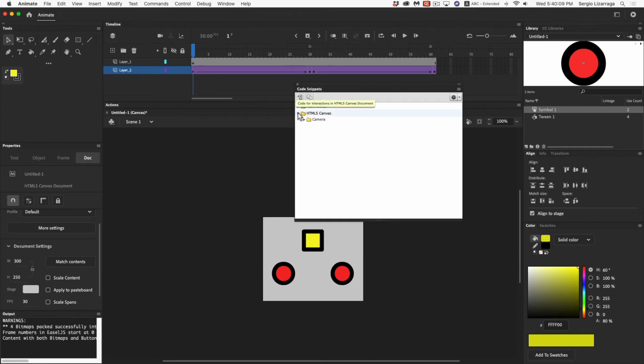HTML5 is for JavaScripting. ActionScript is essentially a programming language unto itself. They're very, very similar, but not similar enough that you're not going to run into problems if you get them mixed up. So the first thing I want to do in the timeline is introduce a stop.